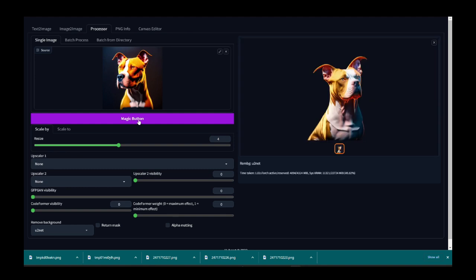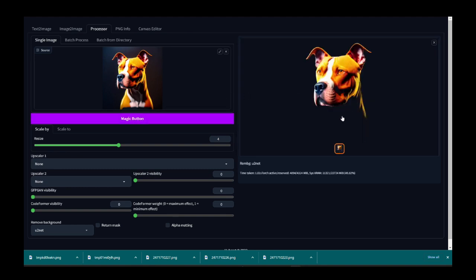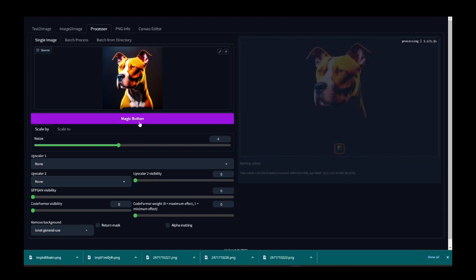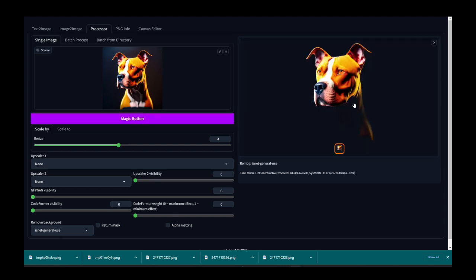again. And boom, there he is. Now it removed part of his body because he was a little faded. He had some stuff going on, but let's try some of these other background removers down here that we have in here. They all work different. They're all different AI models. You see it added a little bit more down there.